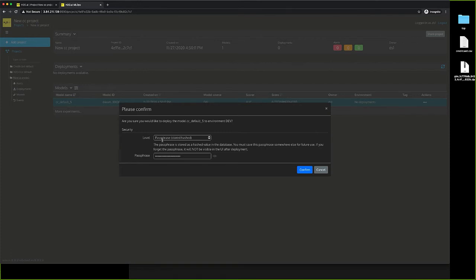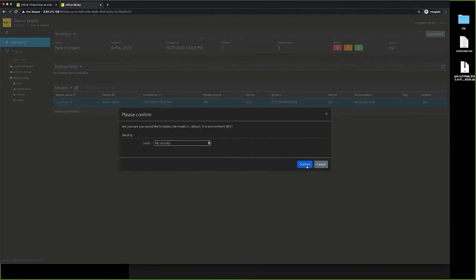Here, MLOps doesn't know the password. So you set it here, and then it's hashed, and the hashed value is stored in the database. But let's keep things simple, and we'll use no security for now.